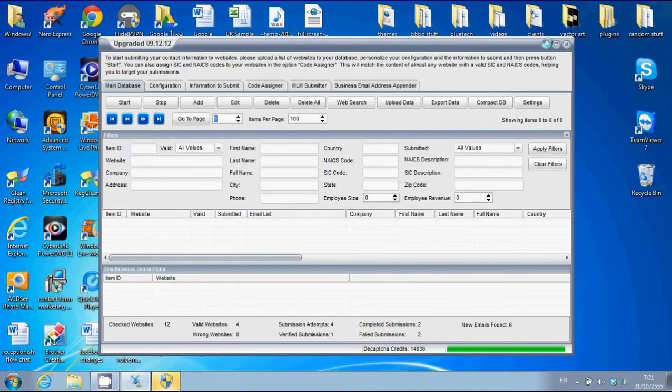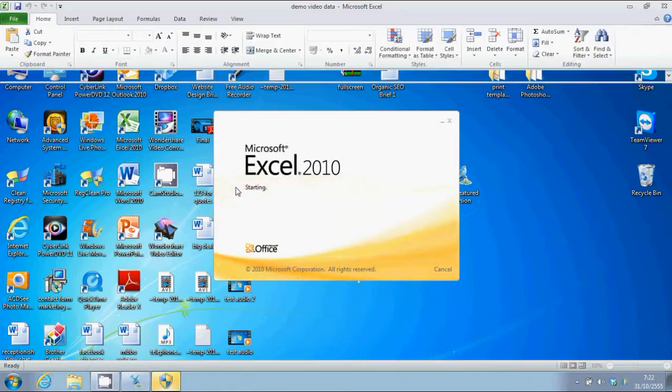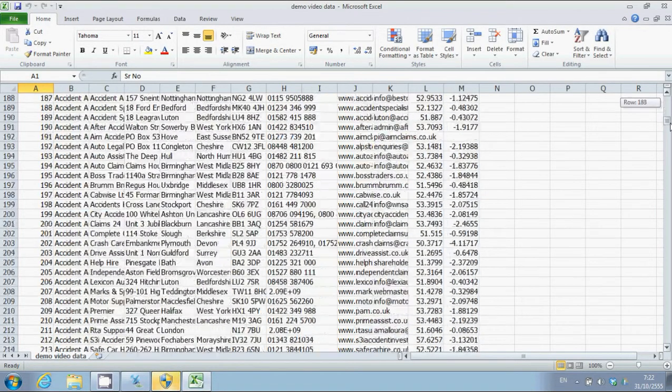So if I quickly go here to the demo video data, you'll see it's got the business categories: abattoirs, and then we're going to go down here. This is only the top: accident companies, accountants. It's just basically the top 1,000 or 2,000 records or so.